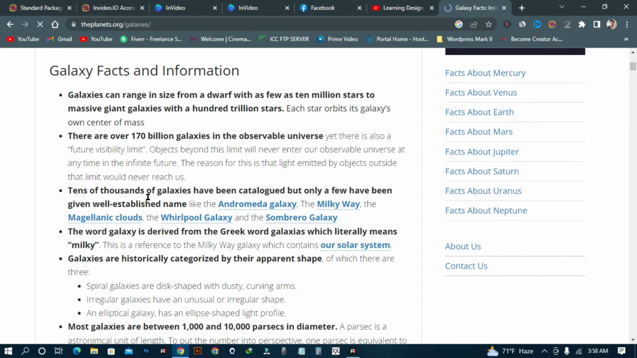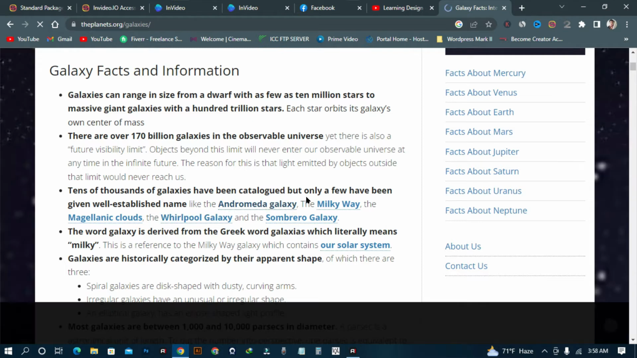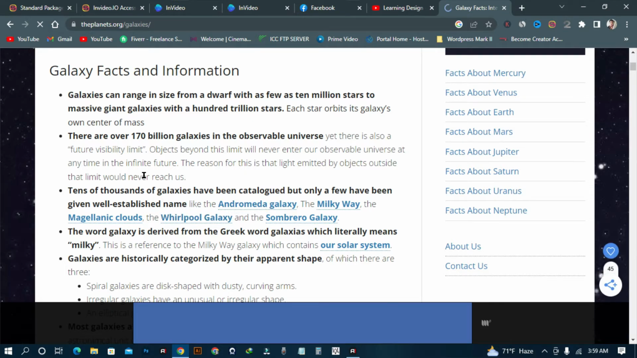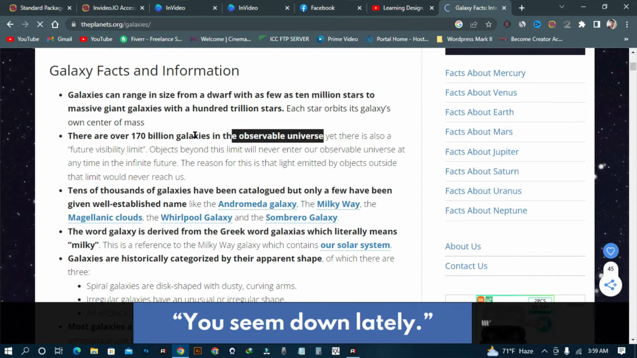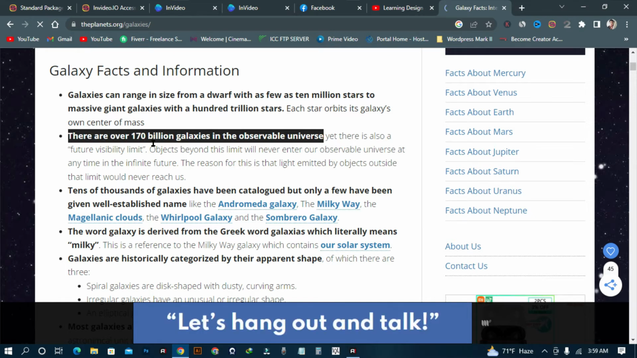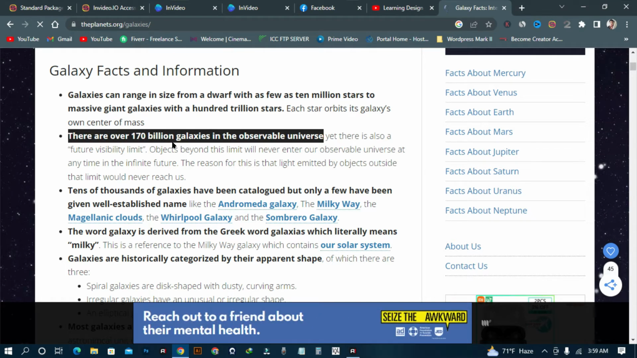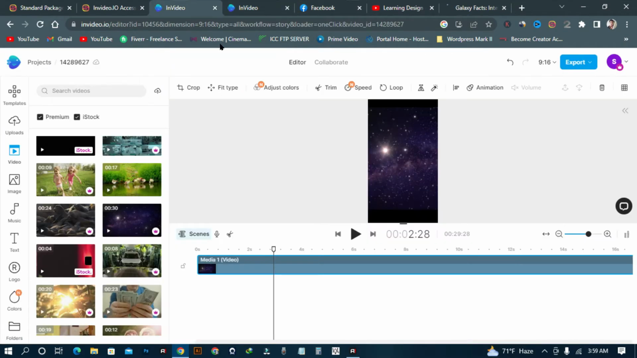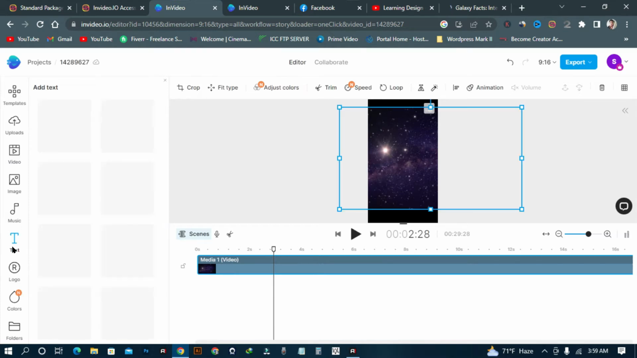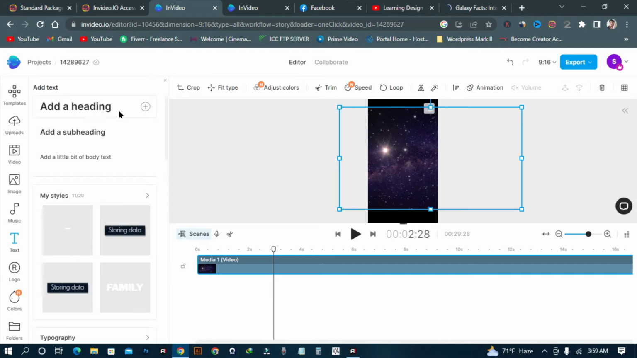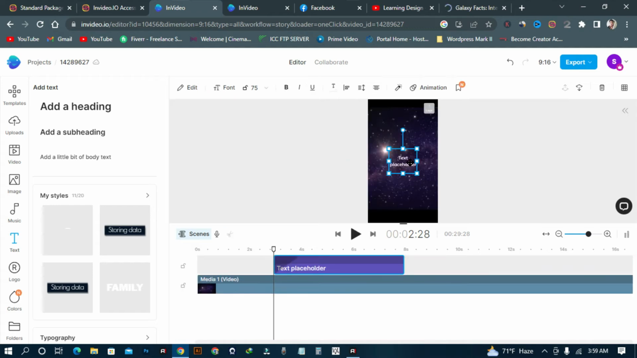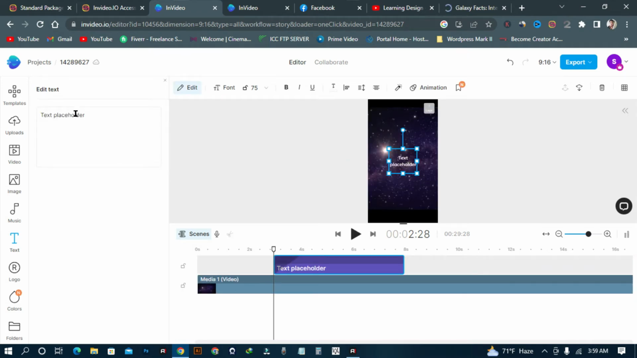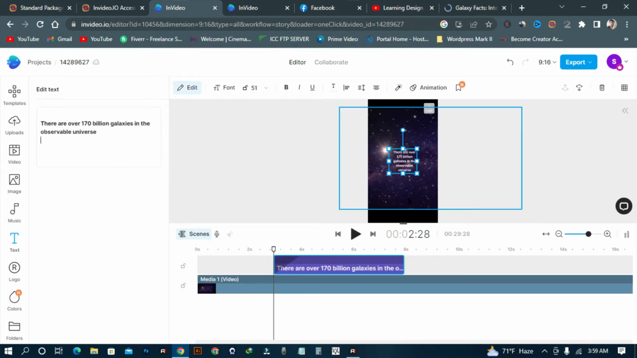I'm gonna need some text. Okay, I like this one. There are over 170 billion galaxies in the observable universe. I'm gonna copy that and add a text. Just go to text, add a heading. So here you go. Now I have to place it here.